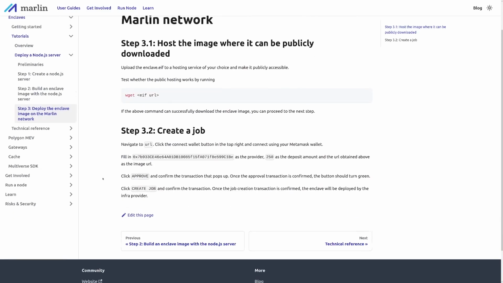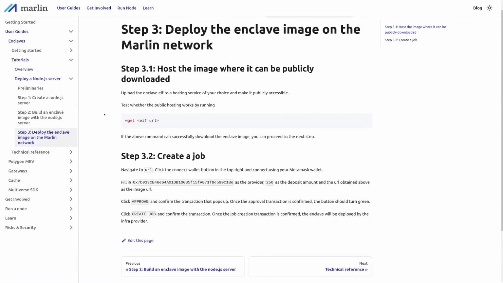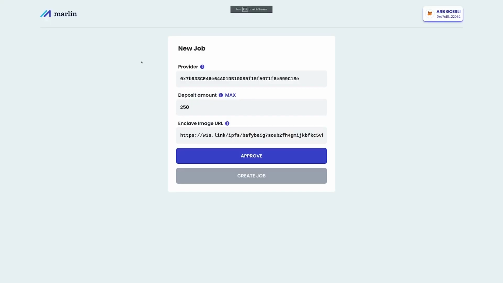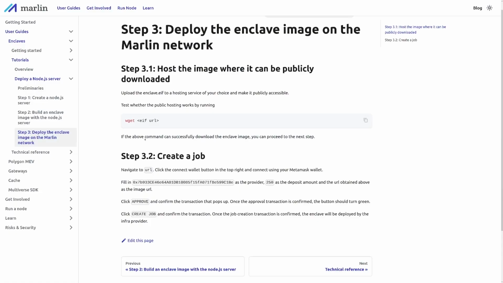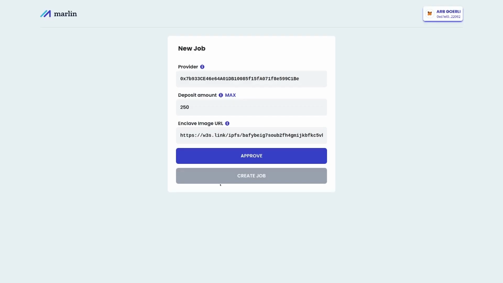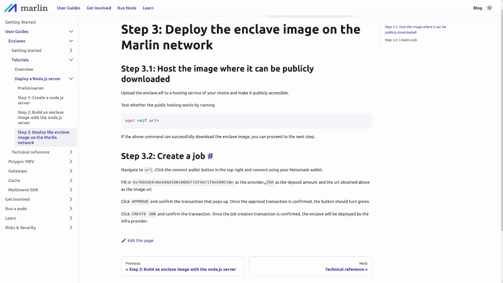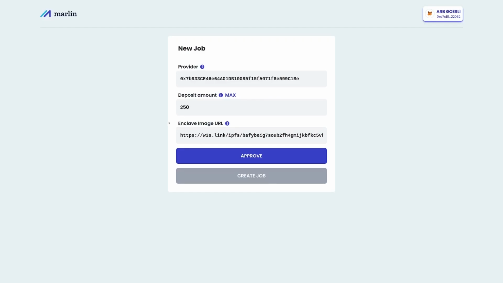Now let's create a job for this. For that, we go to the UI that's hosted over here using the URL link. And what we do is we basically fill in fields as given over here. So for example, this is the provider that we've run for Ethindia. So we put that over here and we put 250 as the deposit amount that will make your enclaves run for roughly 2 to 3 days. And we also give the link that we just saw to the Web3 storage thing.